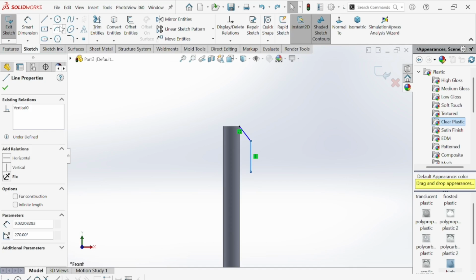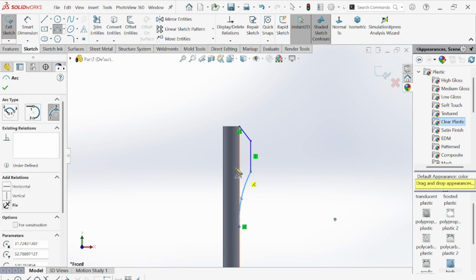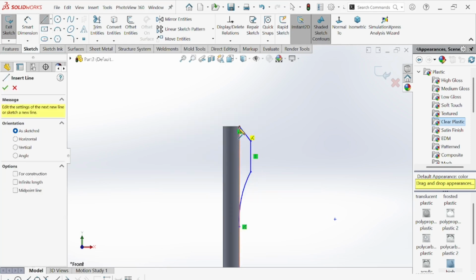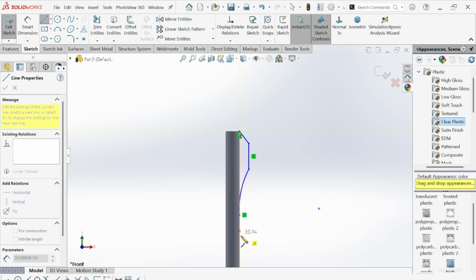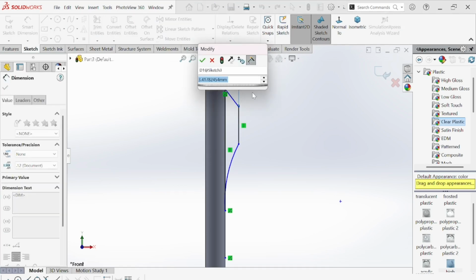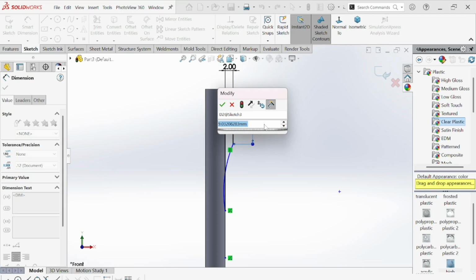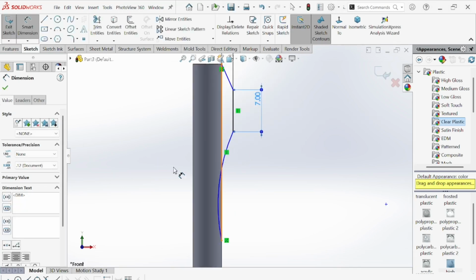So it's not working. Go to 3 point arc, come here, touch it to here, and make it reverse. Okay, again make one more circle, and again one more line. Come here, make this one 2 mm, make this one how much? 9, make this one 7, 7 is fine.